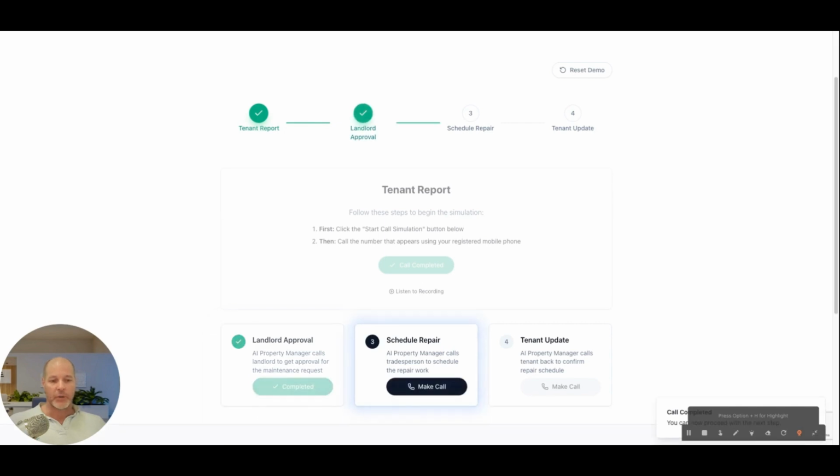In many cases, you probably wouldn't even be requesting landlord approval. So this could be the approval of one of the other team. Now we're going to schedule a repair. That's going to be looking up in the database for the approved tradie to come and solve the problem. We'll be calling the plumber, and I'll be the plumber on the receiving end of this call.